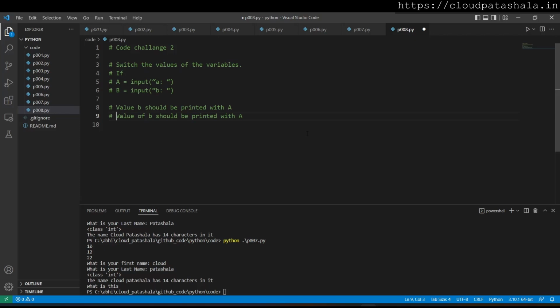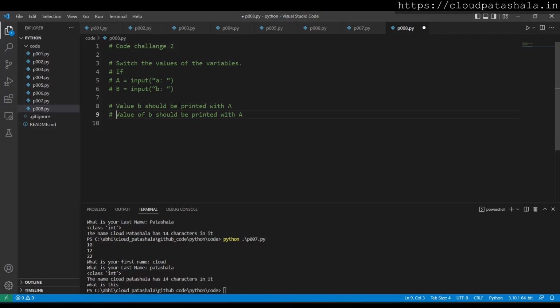This is a very simple program where we have to take in two inputs for each variable, and then we have to interchange the values of these variables and print the below output. So if the value of A is 5 and the value of B is 10, we should print the value of A as 10 and the value of B as 5. So let's see how we could define it, right?